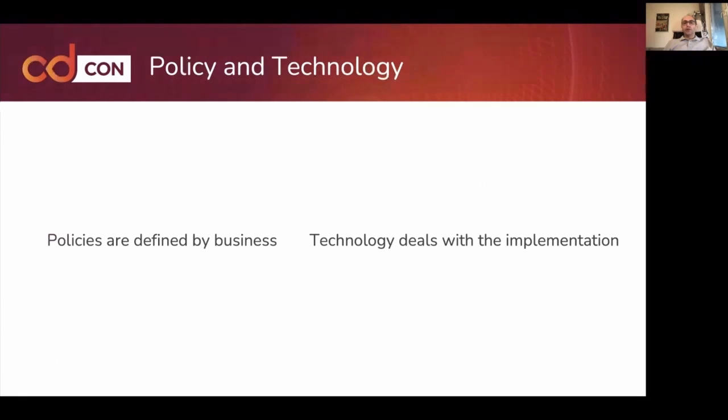And another thing to highlight here is the policy and technology, because when, again, people talk about policies, the conversations tend to end up on specific technology selections, like this policy framework, or that policy engine. But in essence, policies are defined by businesses. So they are the things that businesses define for their organizations. And technologies are the things that deal with the implementation.